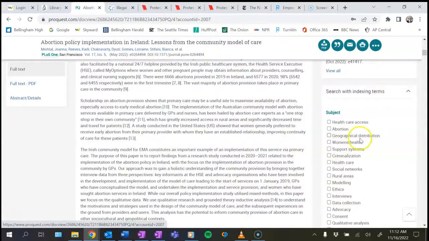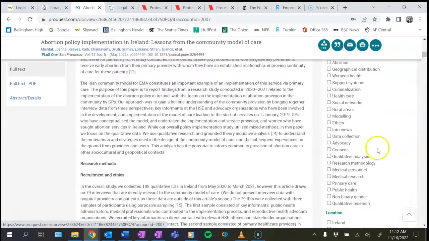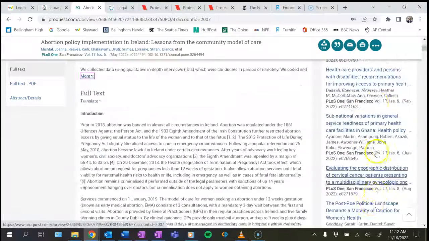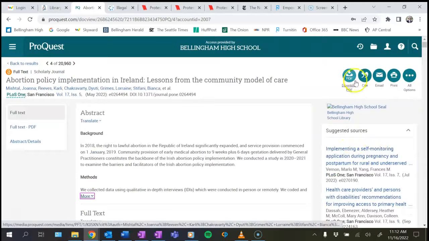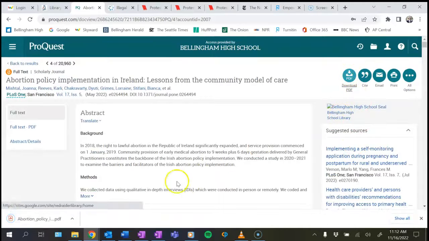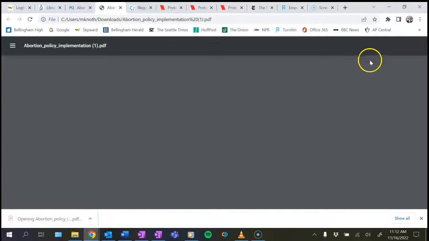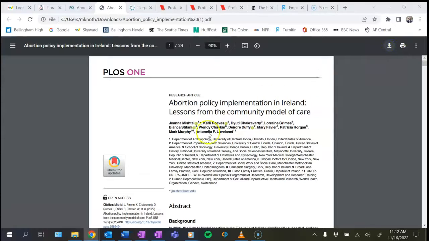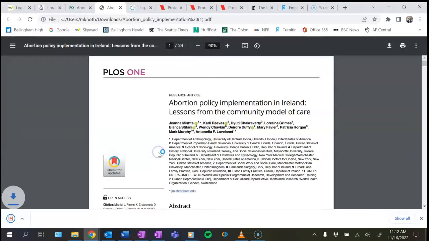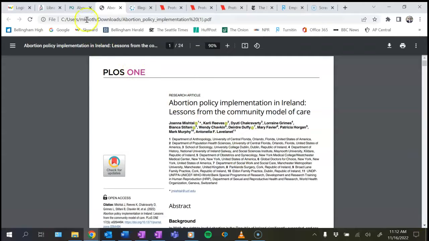You can narrow down subjects. You can kind of go beyond if you want to go into public health, advocacy, ethics of it. That's all optional as well. I'm going to download it again because I'm going to use this later. Same steps basically as with the other databases. So now that is also in my folder.